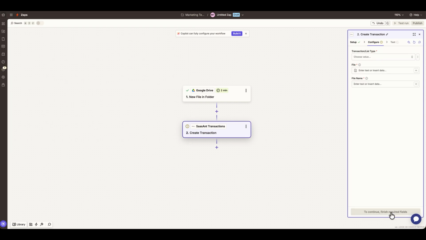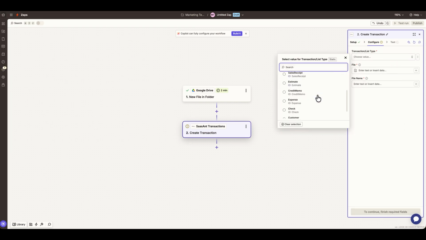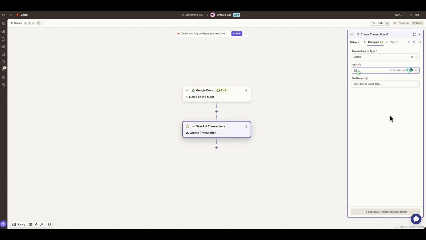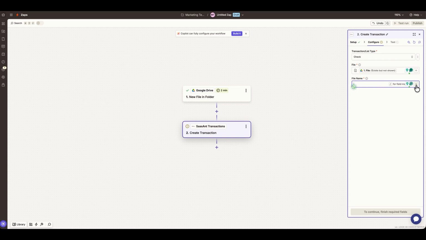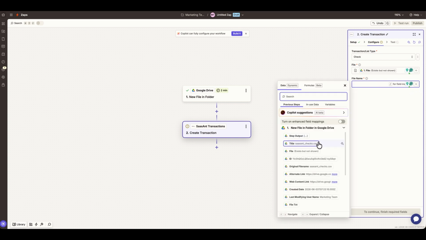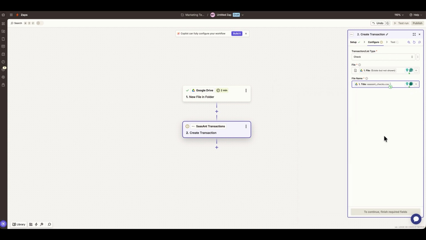Now configure the action. Choose the transaction type as check. For the file field, select the file fetched from Google Drive. For the file name, choose the title from Google Drive. Here, the file name is SaasAntChecks.csv. Click Continue.